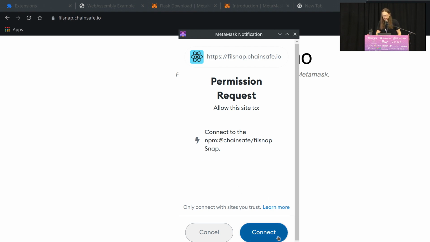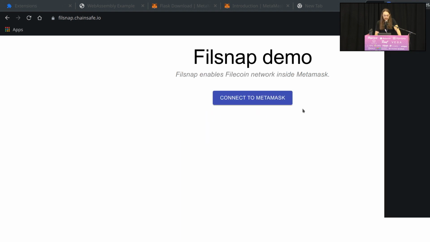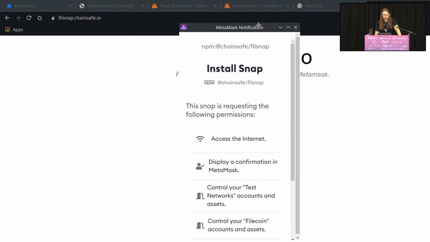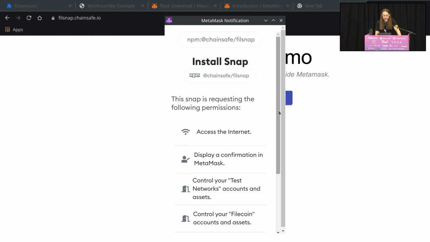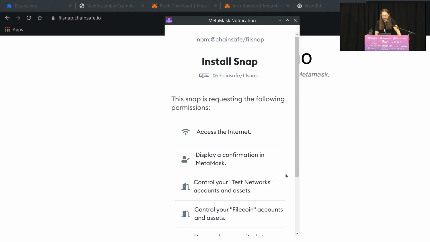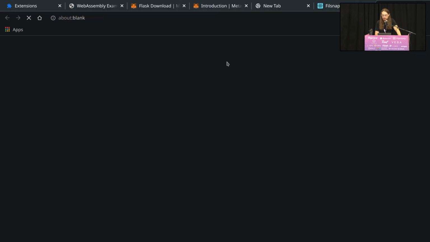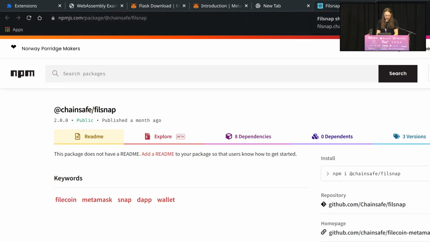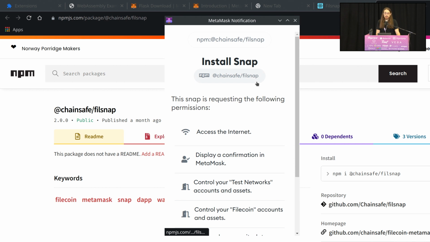When we hit connect, we will get a second confirmation, and this is from the snap itself. At this point, MetaMask has fetched the snap from NPM, unpacked it, and has read its manifest in order to display this confirmation. If we click here, for example, we can go to the package listing and confirm that this thing really exists on NPM. And that's visible, good.